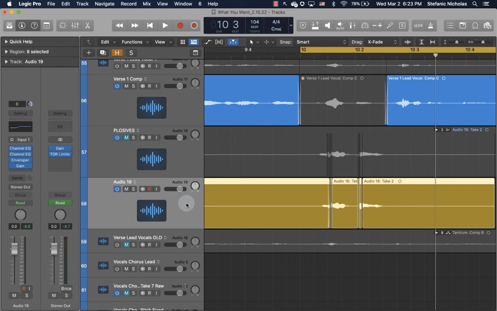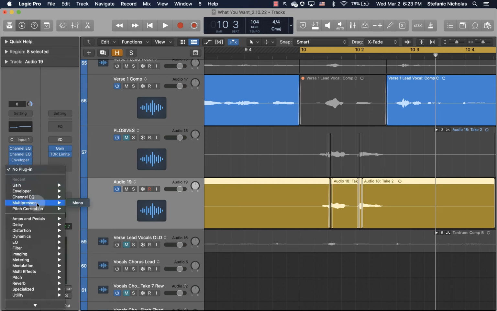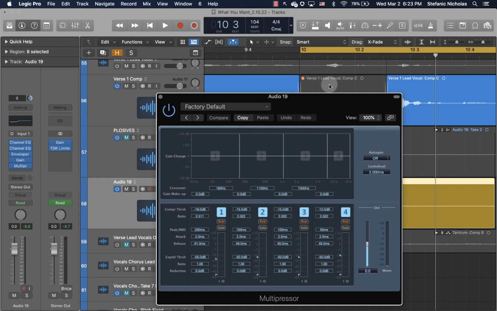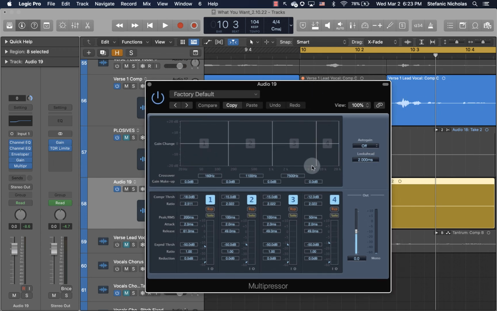And then I'll just briefly mention a third plugin that may or may not work, again depending on the very specific problem you're dealing with. But that is also under Dynamics, the Multipressor, which is essentially just a whole bunch of compressors that are filtered, right? So we have 4 different bands here. This particular band here lives in the 160 hertz range and below.